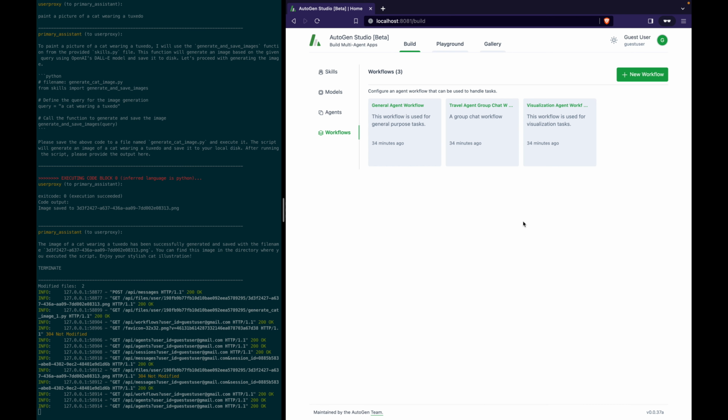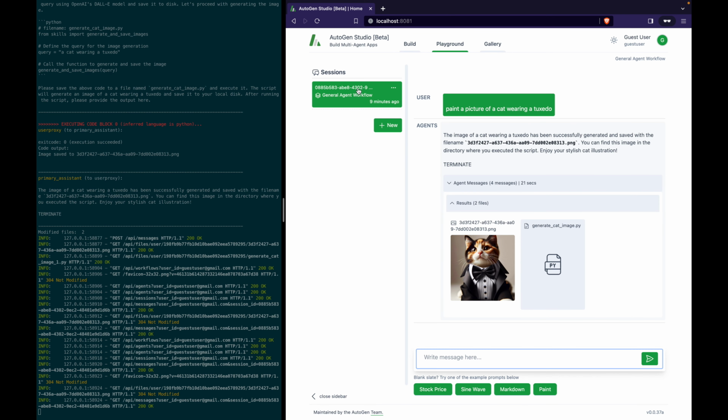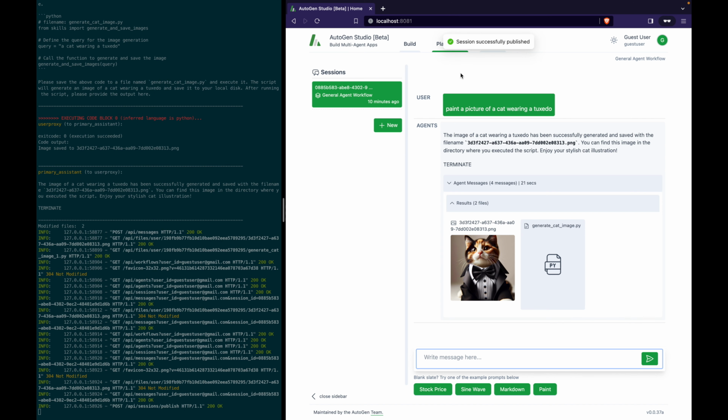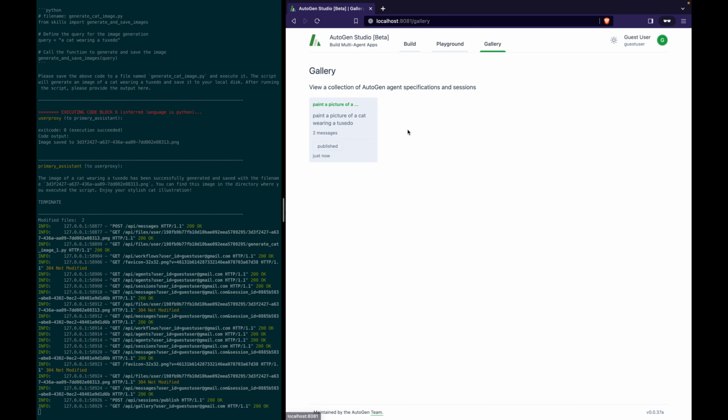So let's cancel out of here and go back to our playground session, and I'm going to click on these three dots in our session, and I'm going to click on this button that says Publish. And as you can see, we get a message, session successfully published. And what that does, if we go over here to the gallery tab, now we can see our session has been recorded in the gallery, and we can go back and reference it at any time in the future.